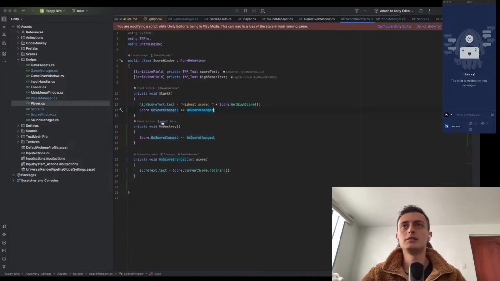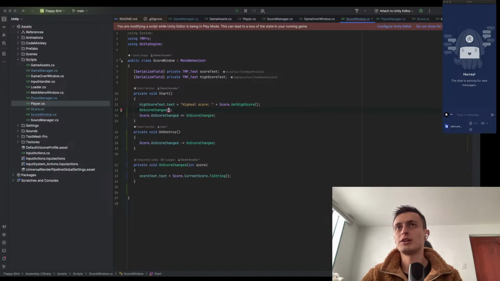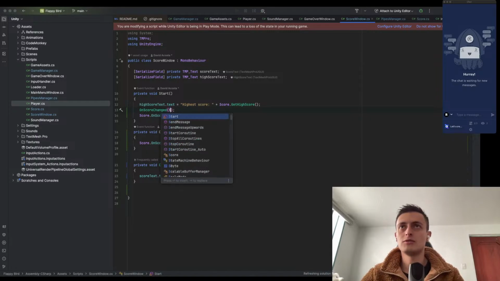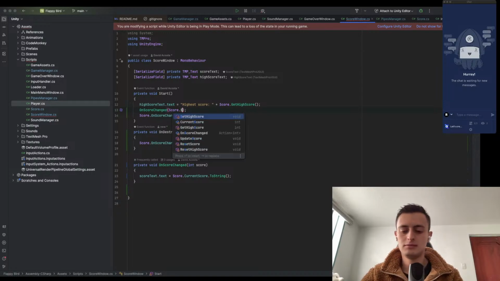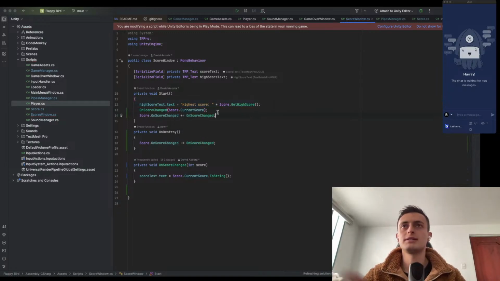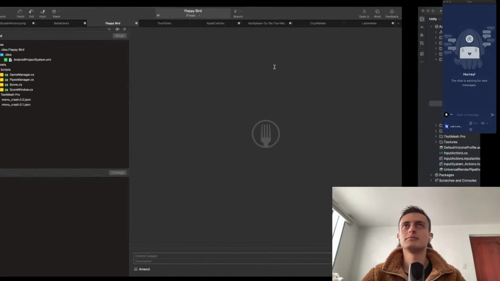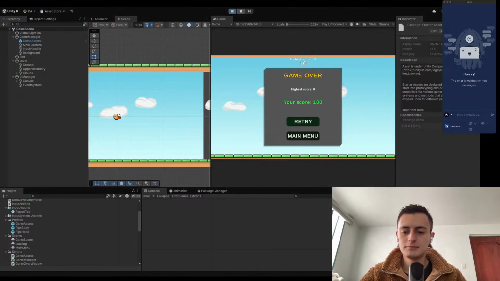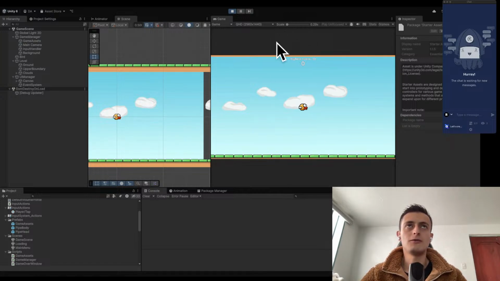Okay. Maybe the issue is not there, but the issue is actually here. So when I subscribe to this, okay, it could be subscribed but not called. So I should say also, I should call this OnScoreChange with 0, because that's the value, or just Score.CurrentScore. There you go. So I pass the value. Yes, because I'm subscribing, but it could be subscribed after the thing was invoked. So that would be why.